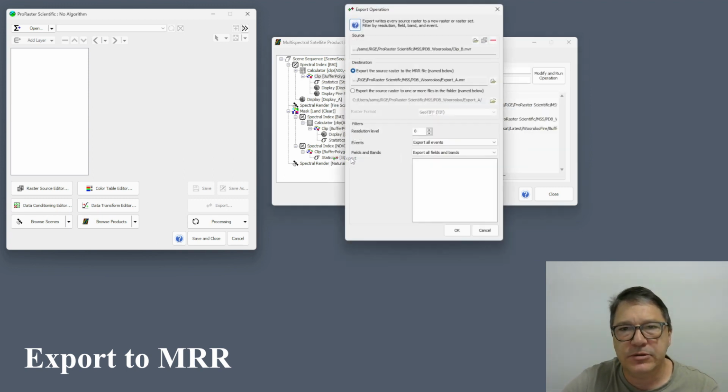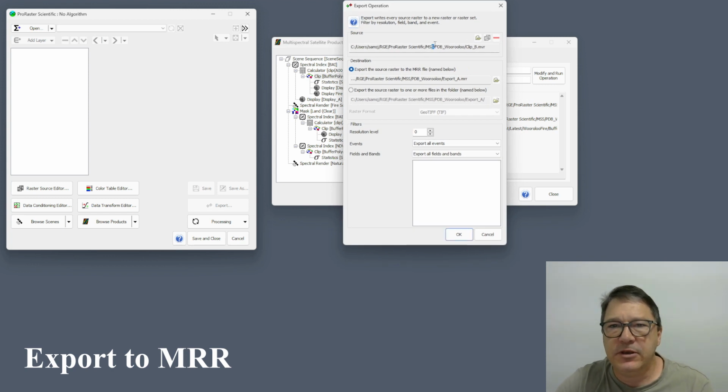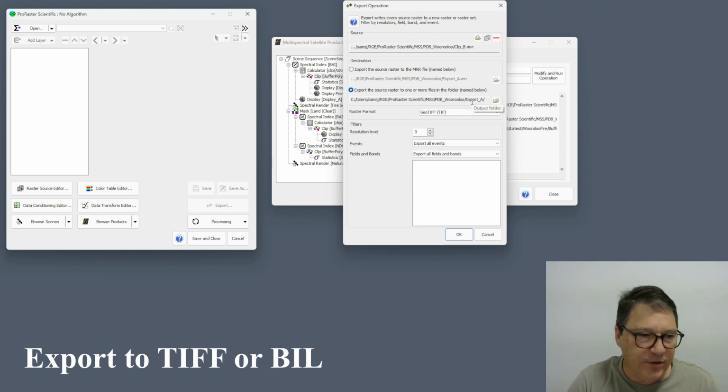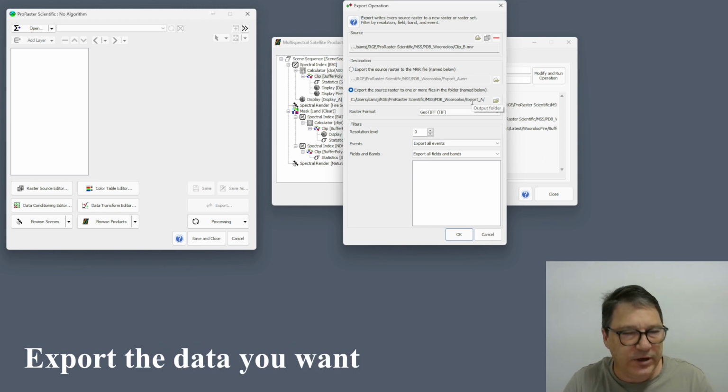We also have an export option, so let's put that in. So our input is fixed. Our output is also fixed, but I have the option to export to either an MRR file, and that's the best option. You can then use that in ProRaster, but you can't really use it in anything outside of ProRaster, so there's another option here to output to either GeoTIFF or band interleaved, and in that case it will output all of the data to different GeoTIFFs. So for each band in the input raster, you'll get a GeoTIFF written as an output raster. And there'll be a kind of a folder structure generated with all these GeoTIFFs in it.